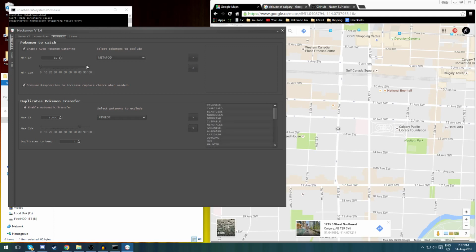So now there's only going to be one Grimer in my inventory at a time, and if it catches another one, then it'll just automatically transfer it. Okay, now we finished the Pokemon tab. Now we can go into the items tab.